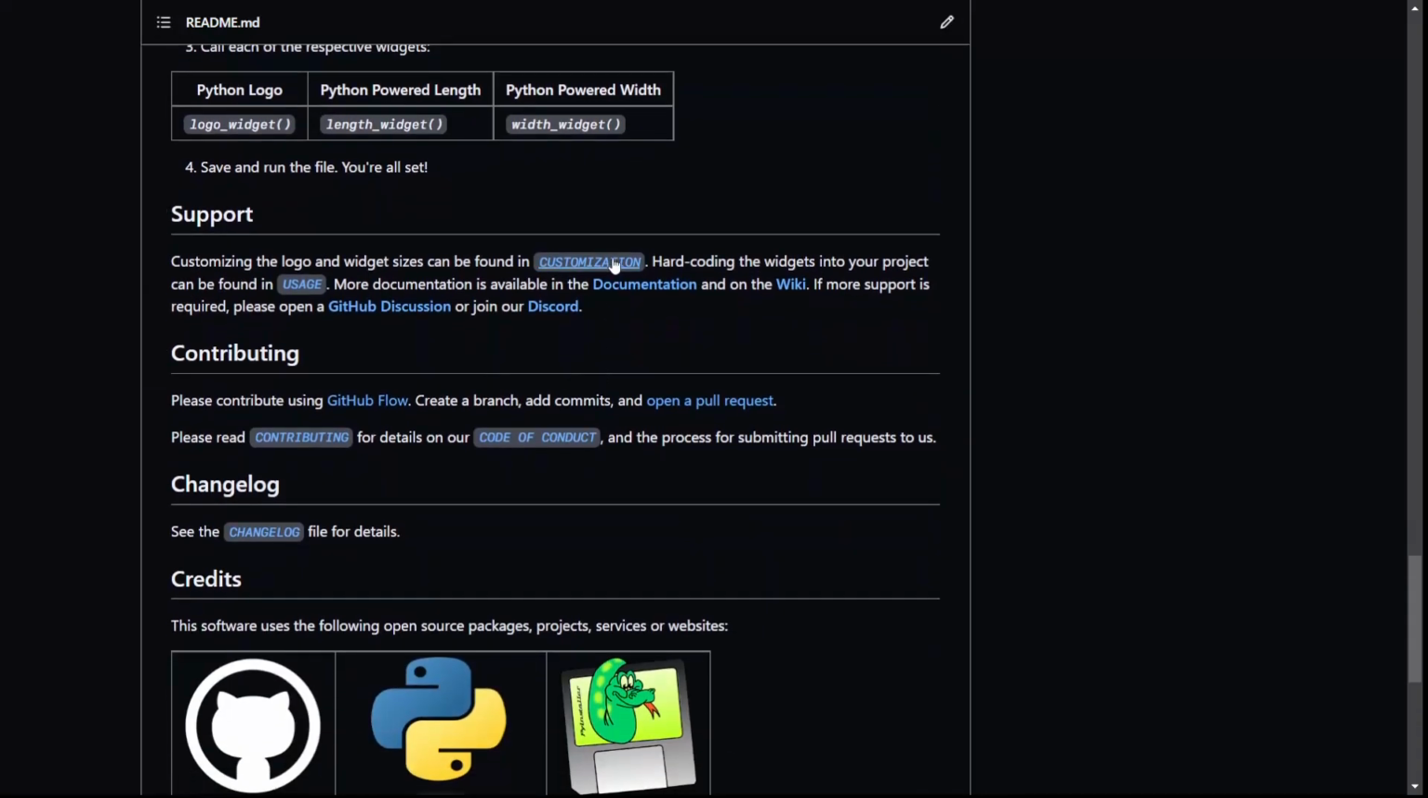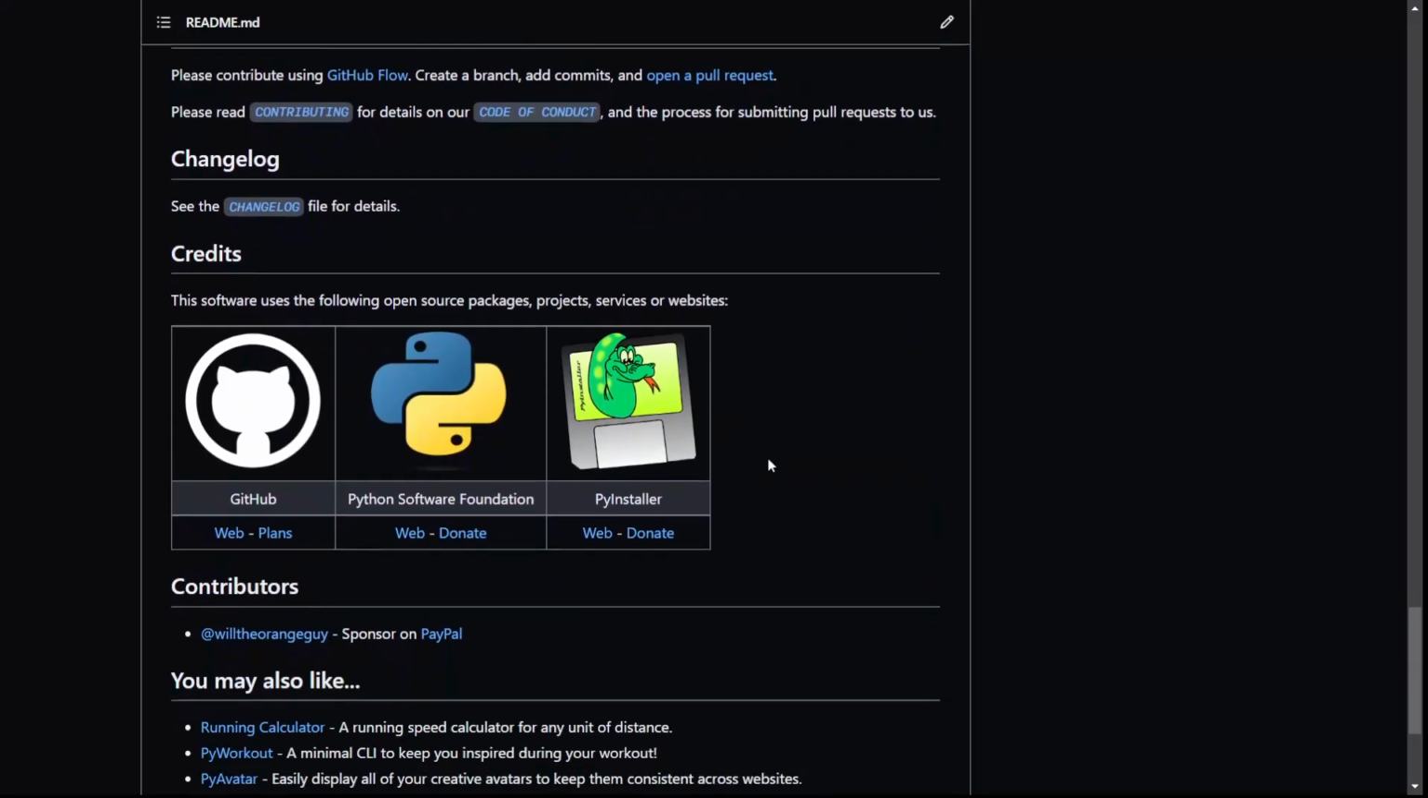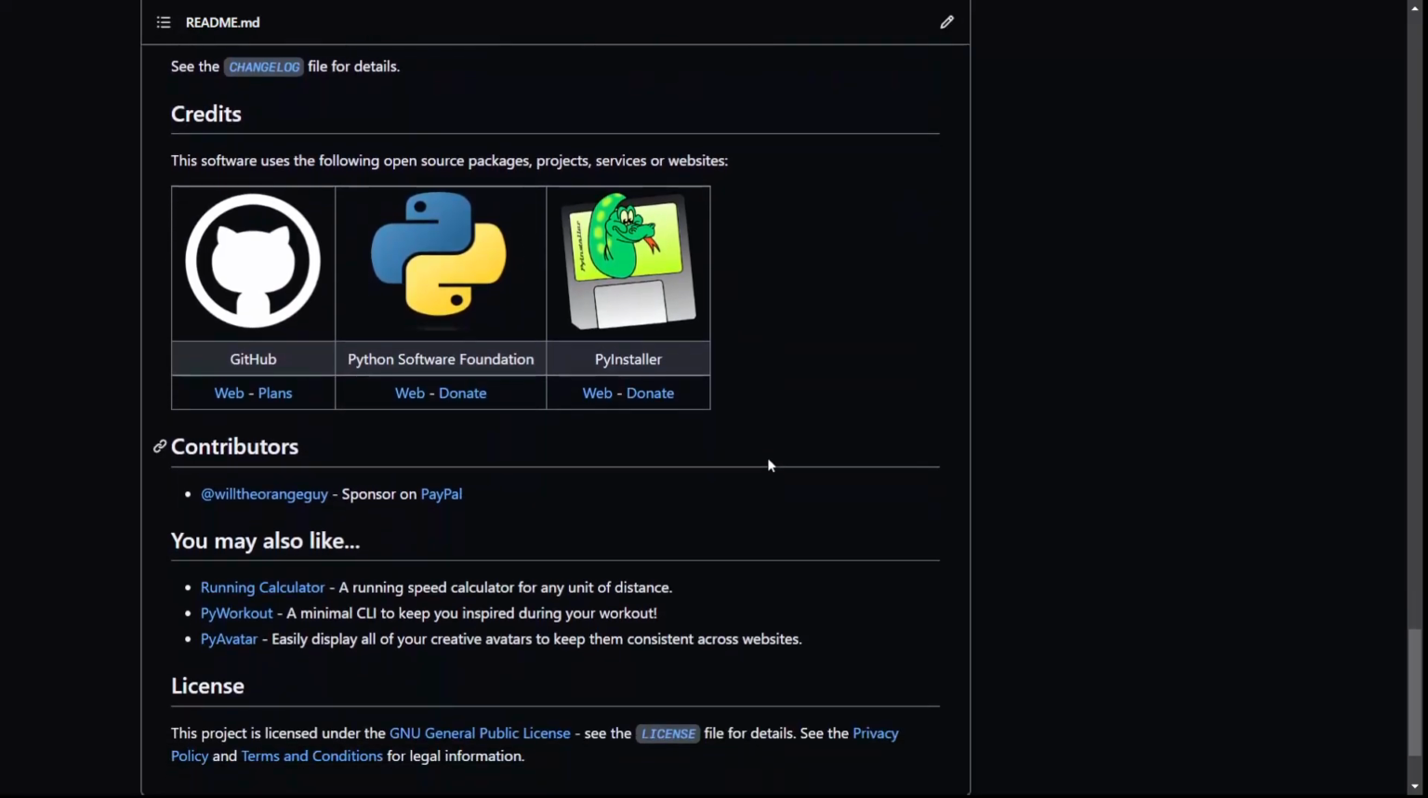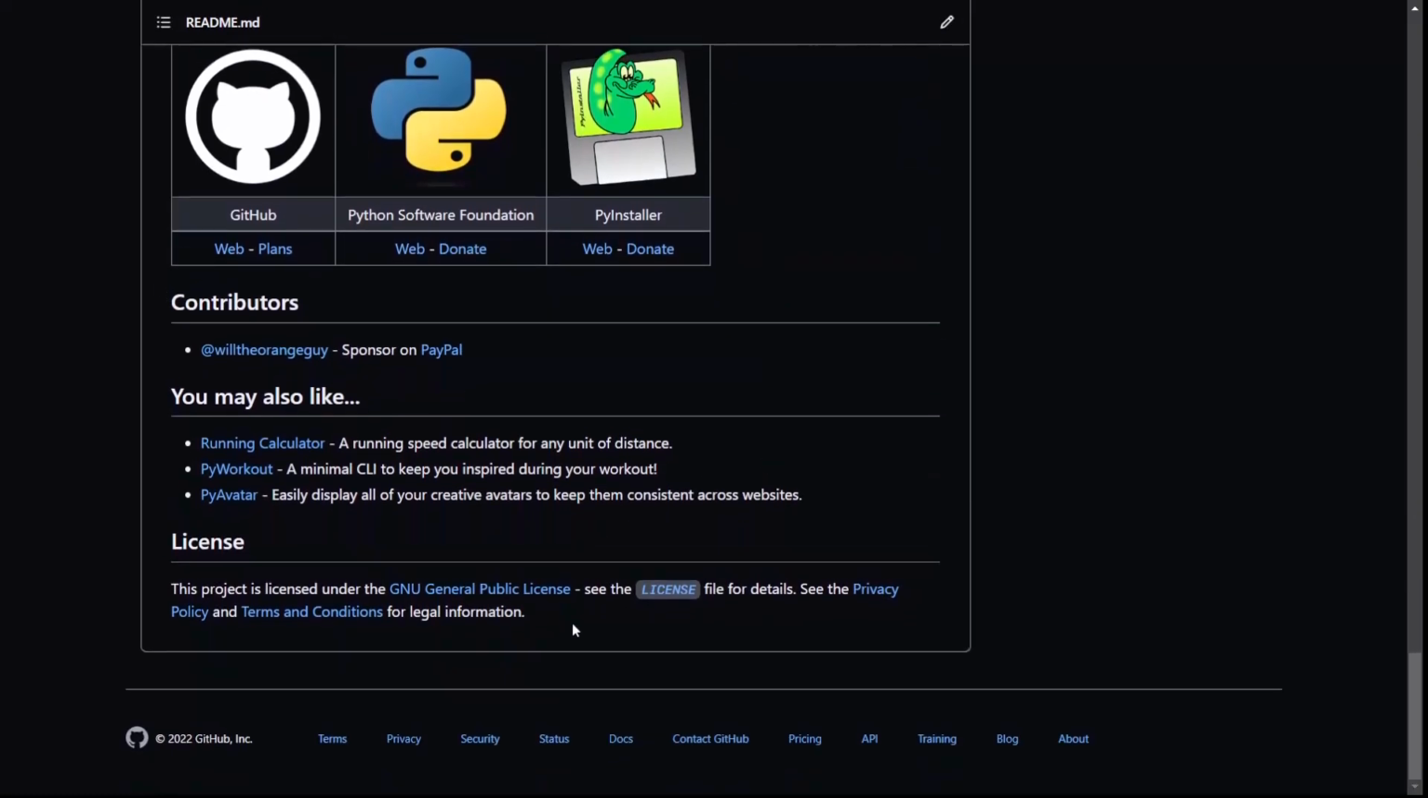Now there's more support available in the customization documentation and the usage documentation, both of which can be found on GitHub. This project is built in part with GitHub, the Python Software Foundation, and PyInstaller. And it's licensed under the GNU General Public License, which you can see in the license file by clicking here, which is also on the repository.